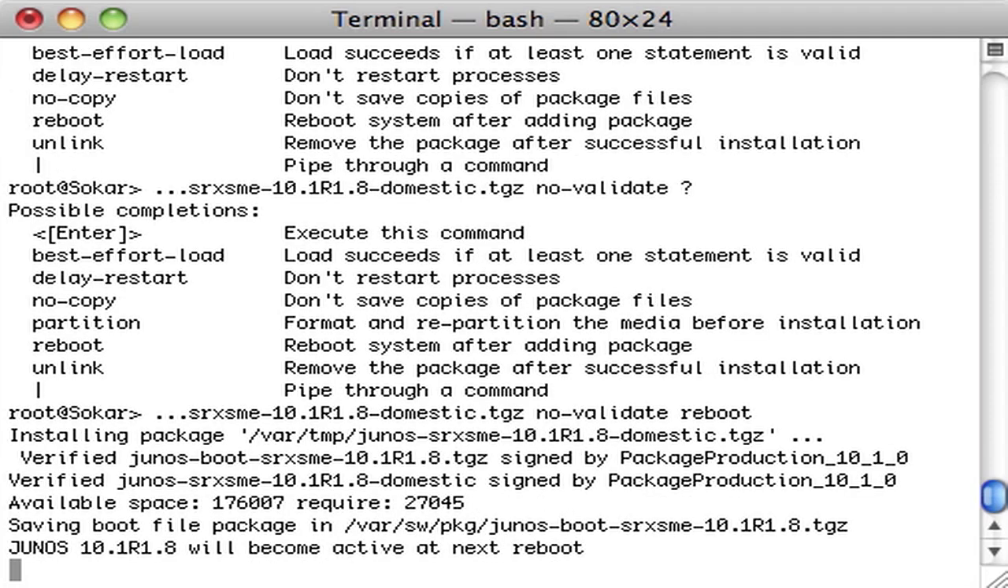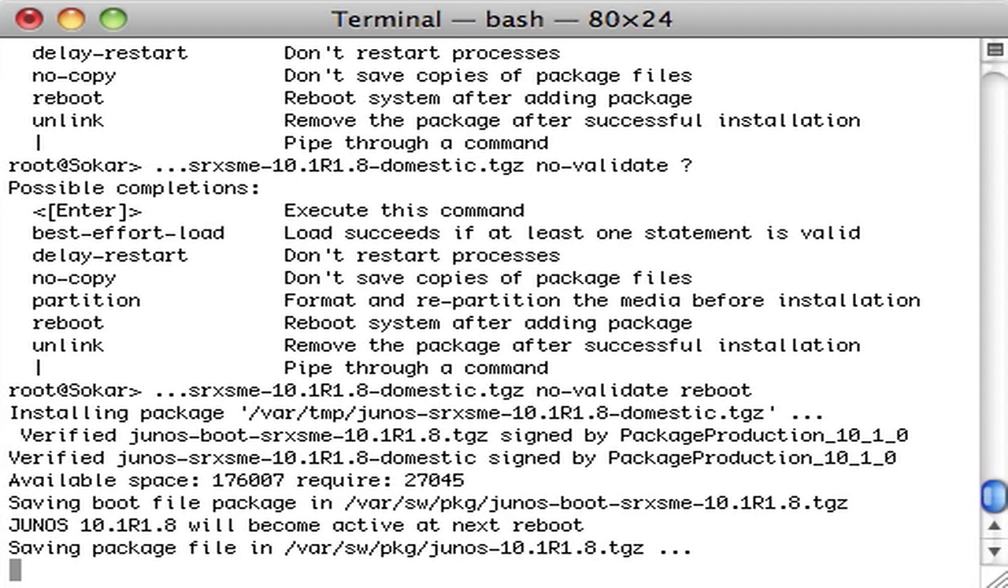And here you'll see it started to jump along. Verified the file, available space is good, saving boot file package, it'll also upload whatever bootloader needs, and saving the package in var software package. Because I told it not to unlink and no copy, so it's going to save a copy.